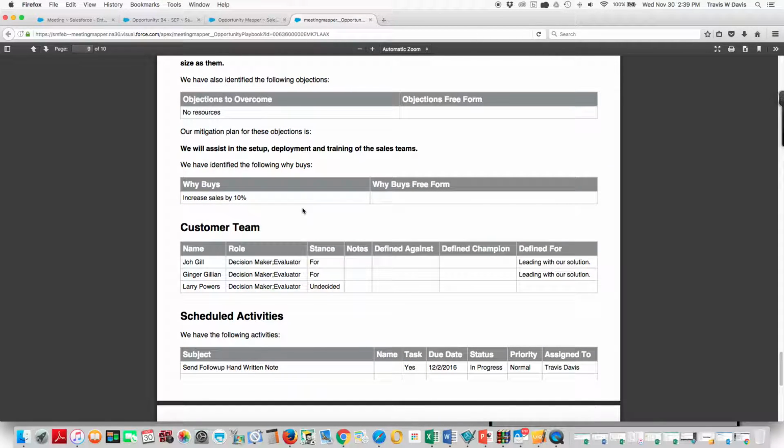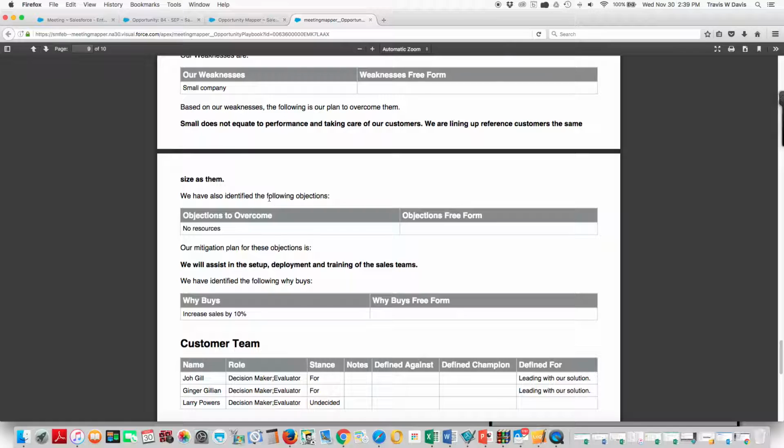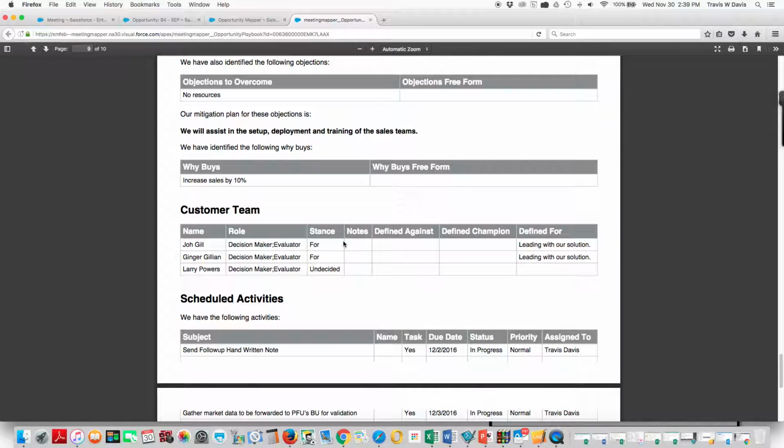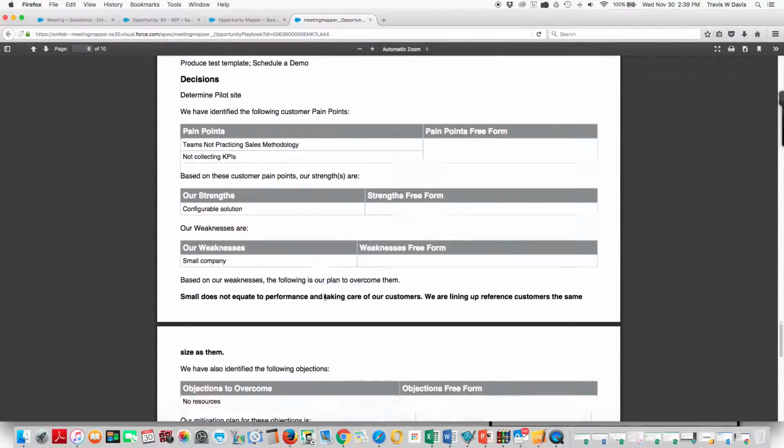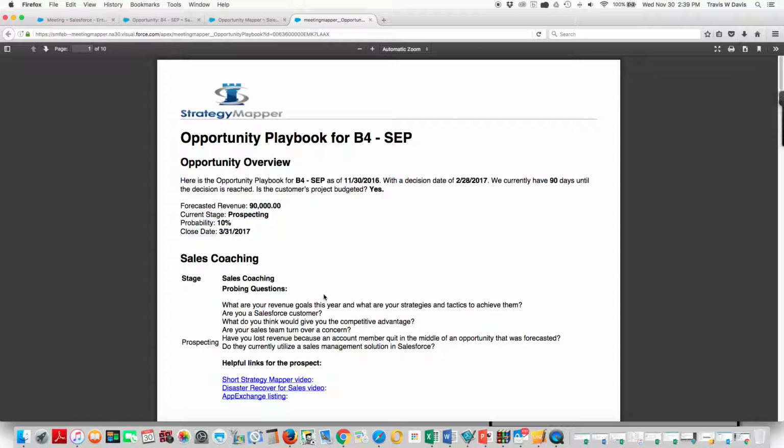How am I going to overcome my weakness? So I've already got my plan right here. The customer team, scheduled activities, my manager, and my team comments. So this playbook is great to take with you when you have an opportunity review. It's perfect to do that review and to really focus in on what's missing or what you need to do to be successful.